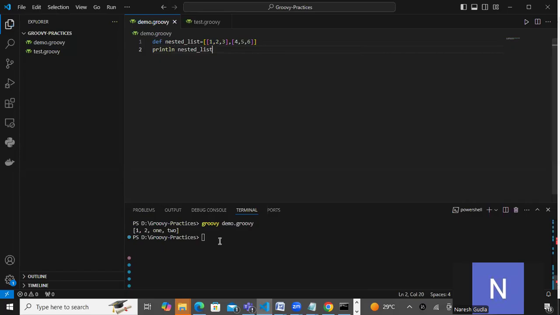In this list, each element is itself one list. Nested list means a list within a list. So you can check here. Here we have created a list within a list. So that type of list is called a nested list.